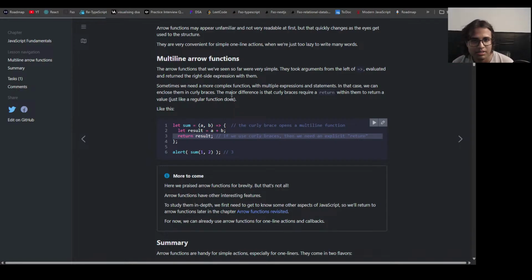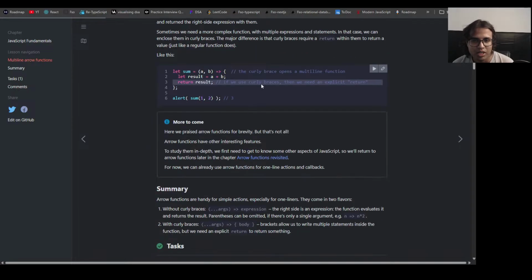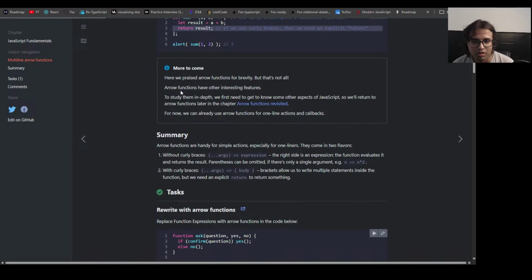The major difference is that curly braces require a return within them to return a value, just like a regular function. If we use curly braces, then we need an explicit return.